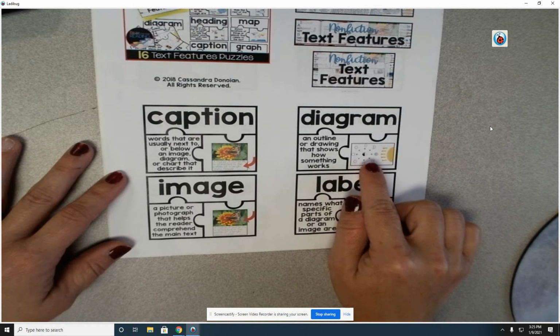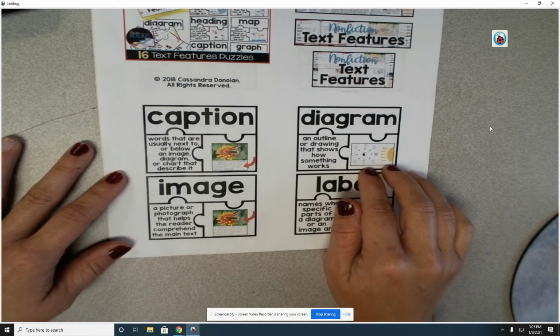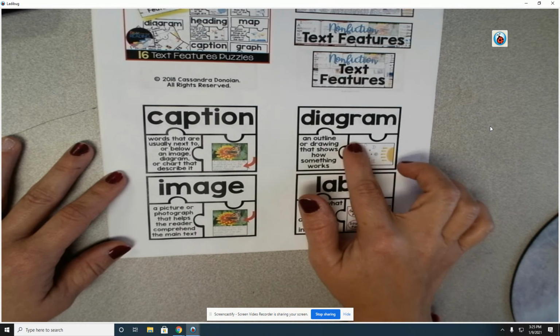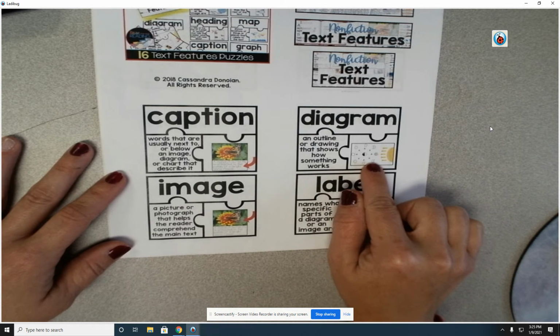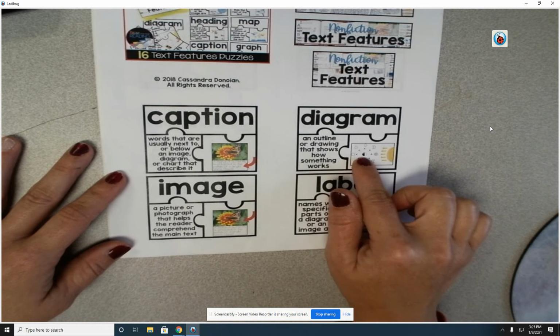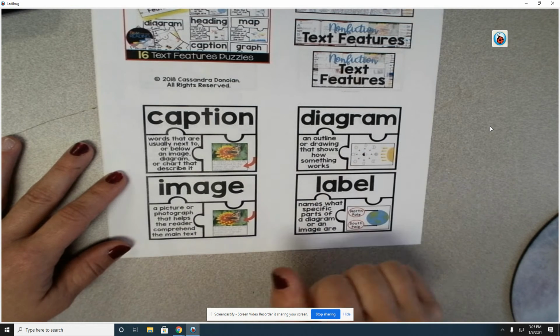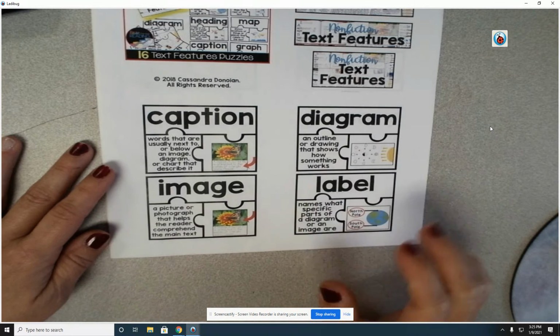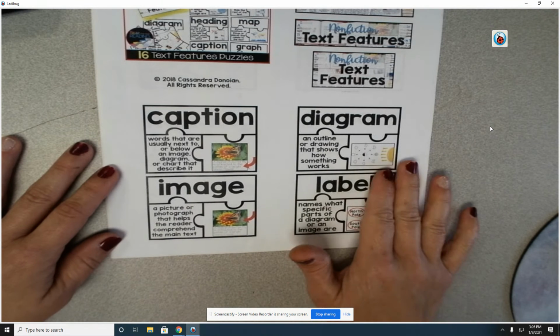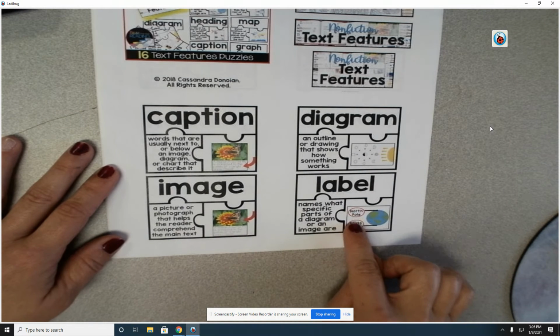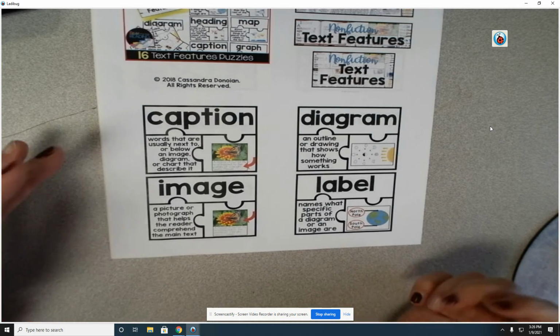As a science teacher, I love diagrams. This could be an outline or a drawing that is telling us how something works. For example, this one is showing us the moon phases and how the sun's rays are striking the moon, where we can see a certain part of the moon. And of course, if you have diagrams, typically you're going to have labels to help you understand what that diagram is trying to teach you.